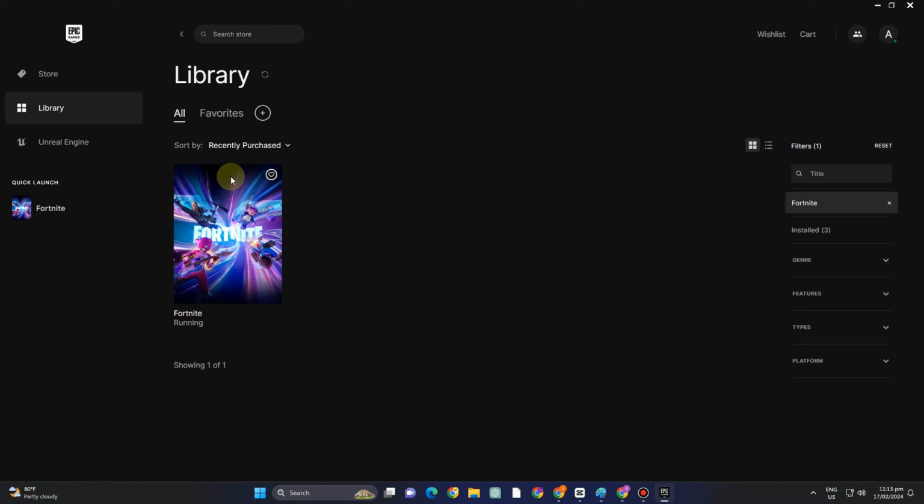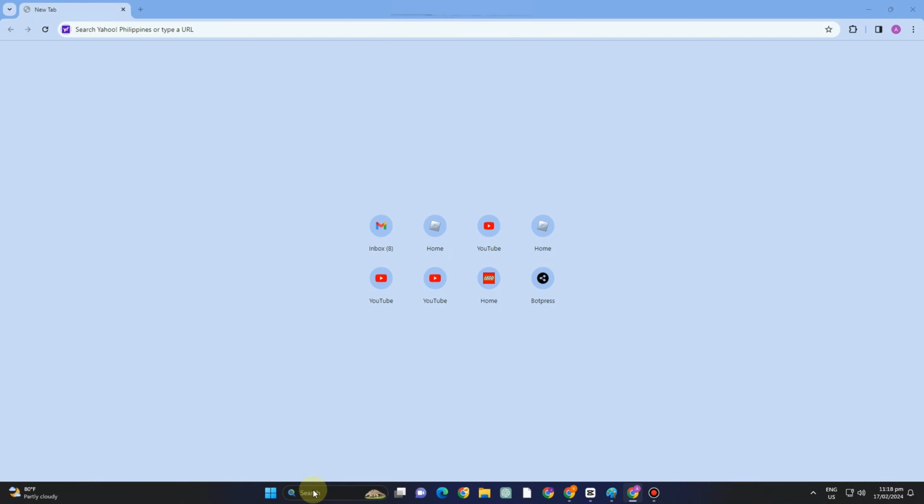Hello everyone, in our tutorial today, I'm going to show you how to fix Fortnite settings not saved. So this is a very easy and quick tutorial. First, you just have to go to the search bar and then type run and then open it.